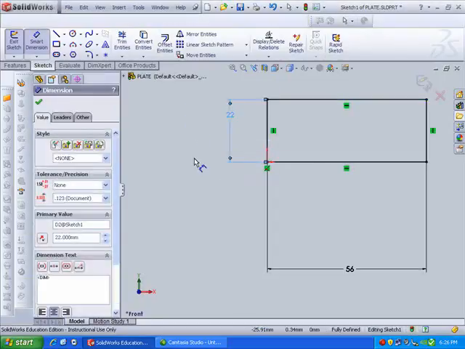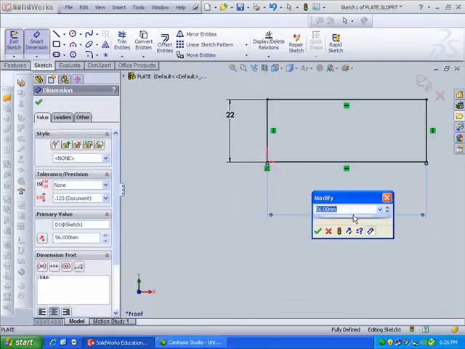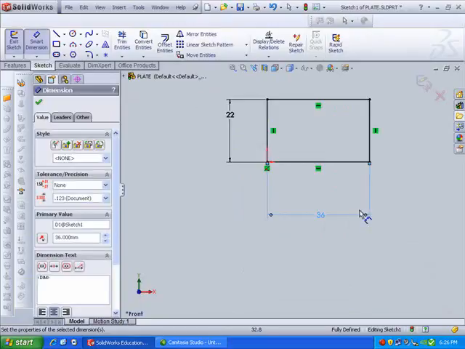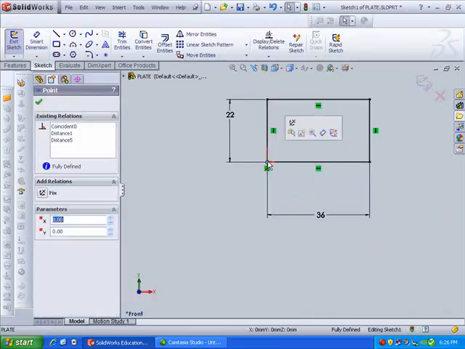22. Select OK. Say I wanted to change this dimension to something else, 36. I can double click it, keystroke it in, and it pops right to it. Do you notice that it's tied to the UCS down here, the triad? I'm going to hit escape to release this dimension tool. And I'm just going to select that corner.